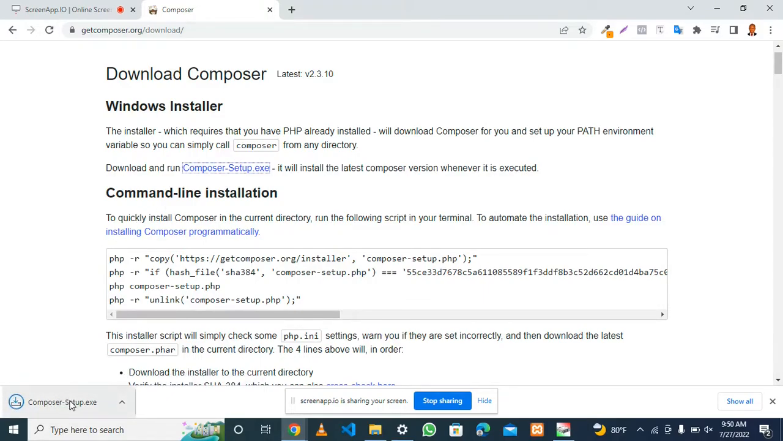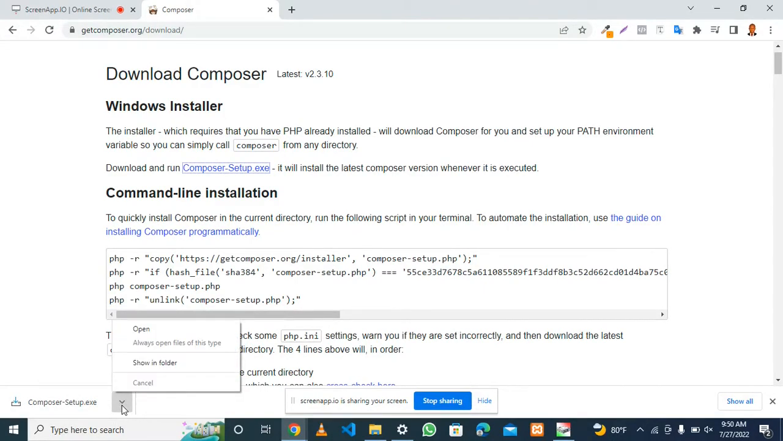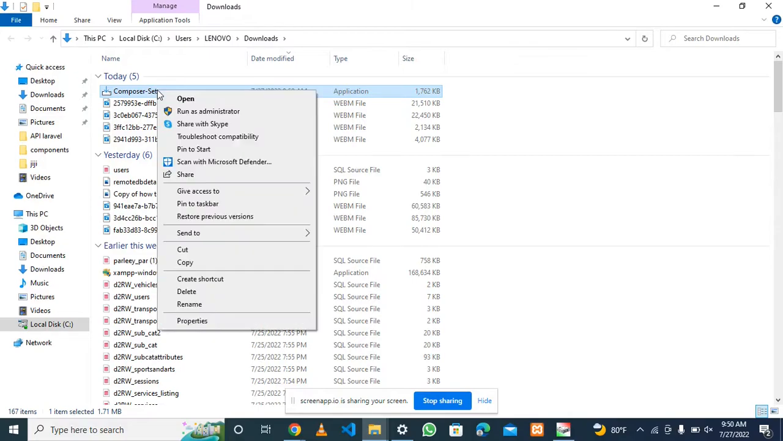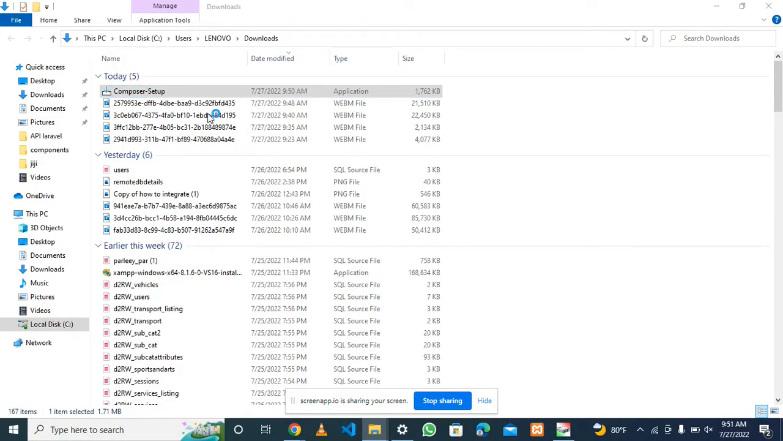As you can see here, I've successfully downloaded Composer on my local machine. Then I go to the folder where it is downloaded, so I click on this show in folder. Then I can right click on the download, then run as administrator. Then I click on yes.